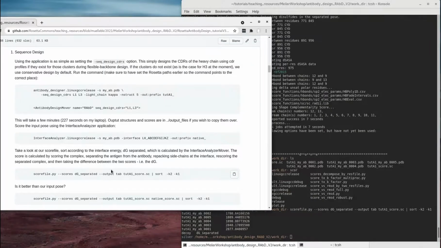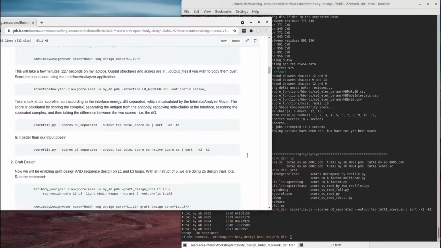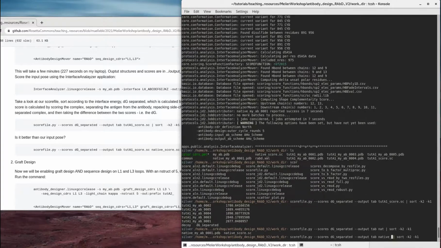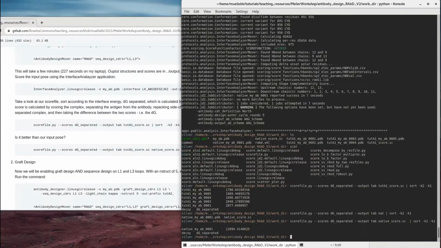So let's just check to see how well it scores versus the native. We can run a similar command to that, but now just looking at the native score instead. Alright, and we can see that the native score is over 12,000 compared to 2,000. So definitely an improvement. Of course, these energies show that these structures are unlikely to bind to one another in an experimental setting.